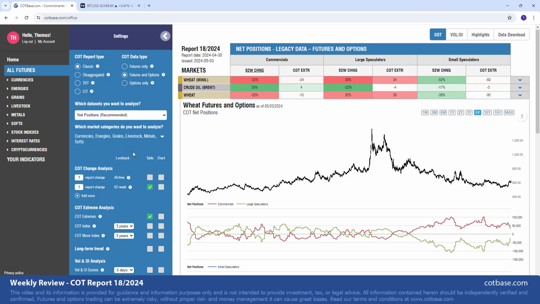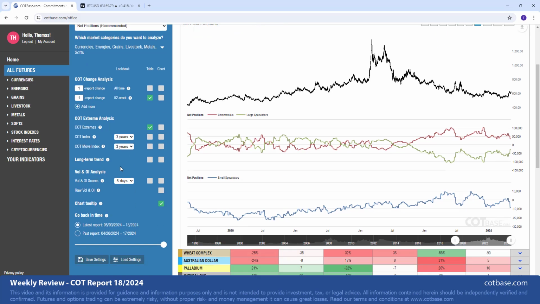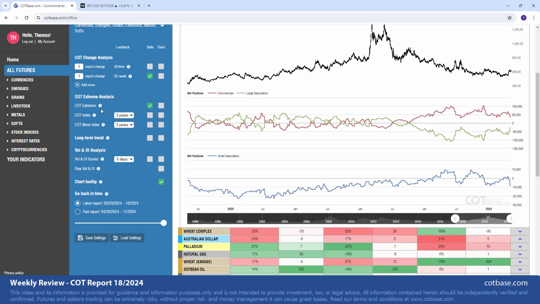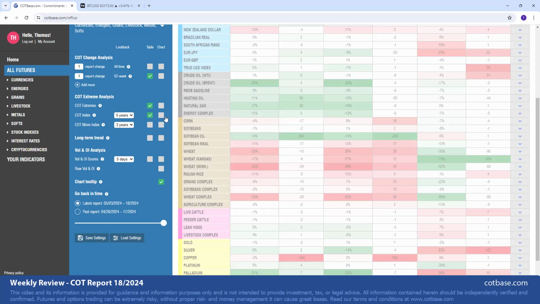So there's a lot of ways to analyze COT extremes, and at COTBASE.com, we give you all the tools necessary. By default in these COT reviews, I show you the COT extremes. But let's add the COT index. What does the COT index do? You can see I just switched from 3 to 5 years because that's the look back period. And I'm going to add it to the table.